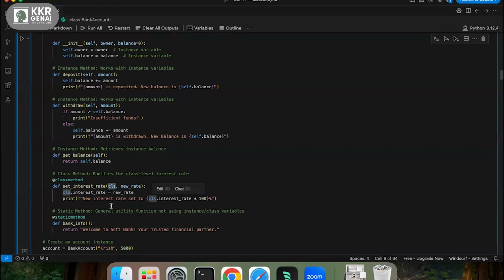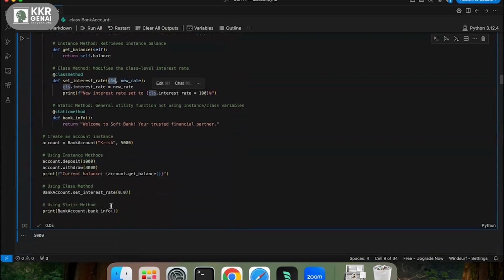So if you are dealing with class-level variables, static variables, you'll use class methods. If you want to write a separate block which is not related to either class-level variables or instance variables, you'll use static methods.